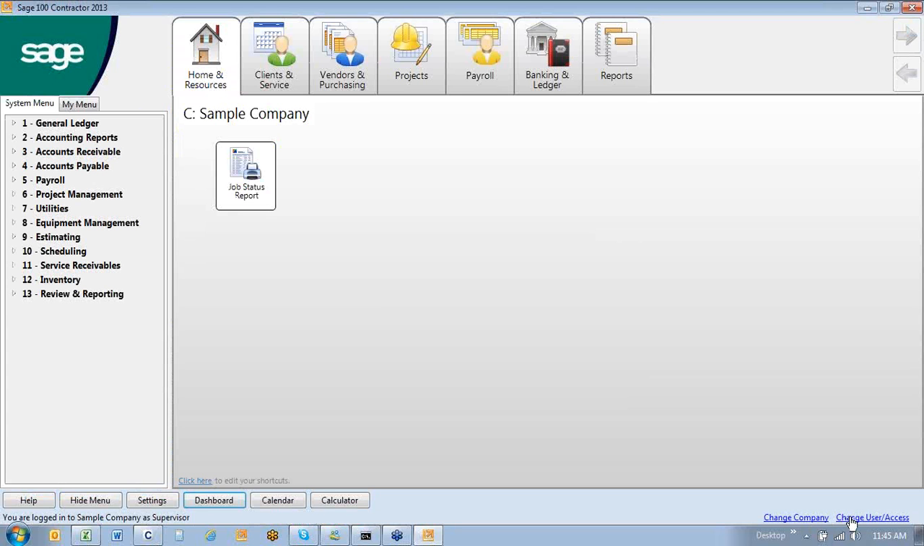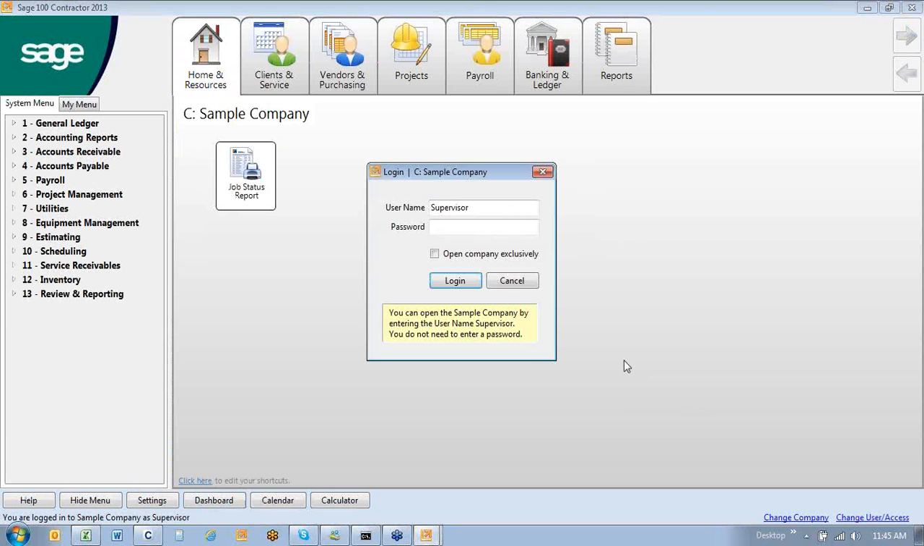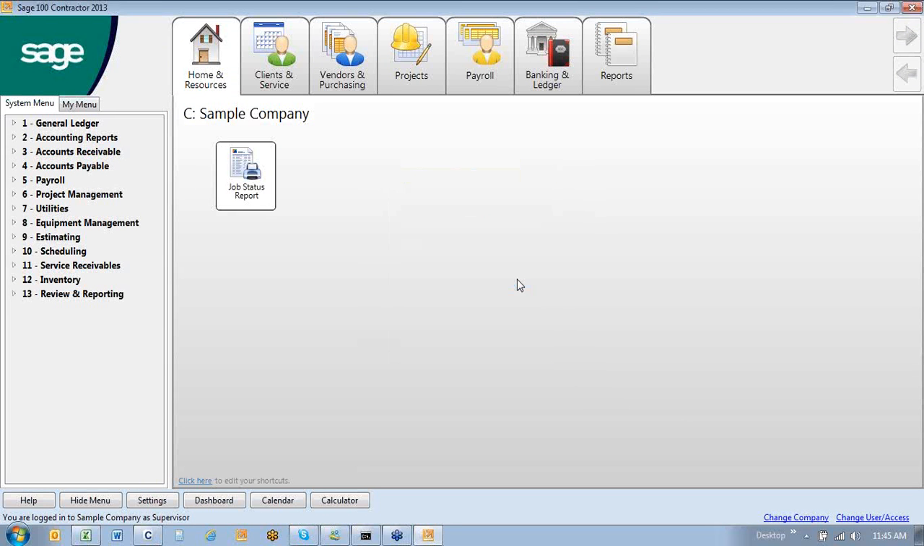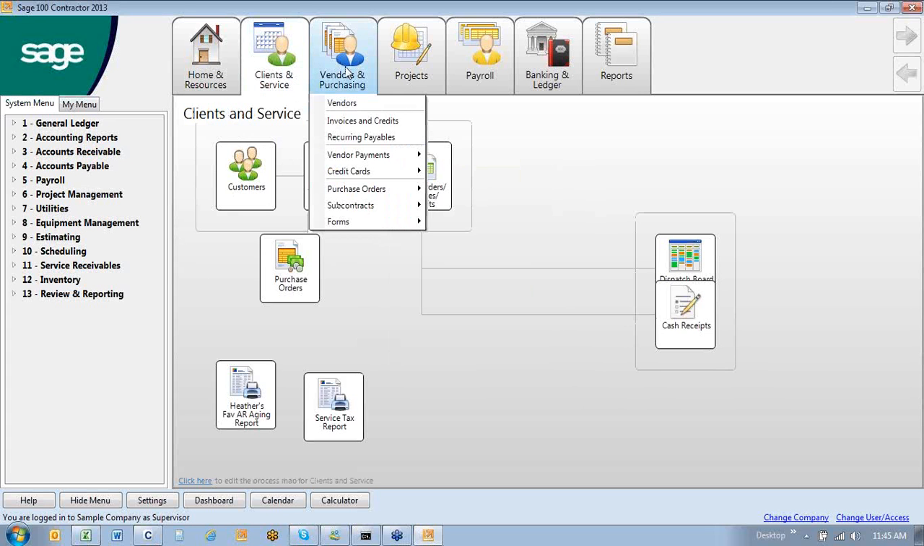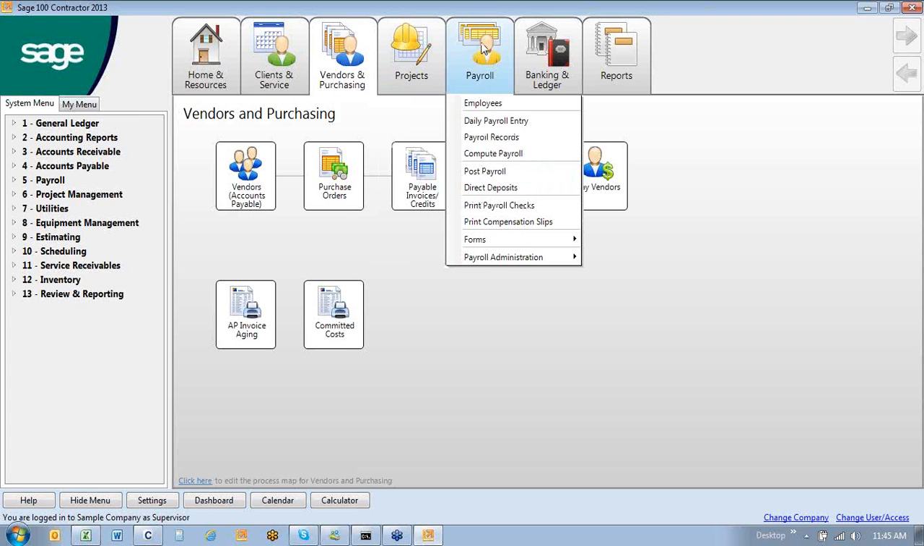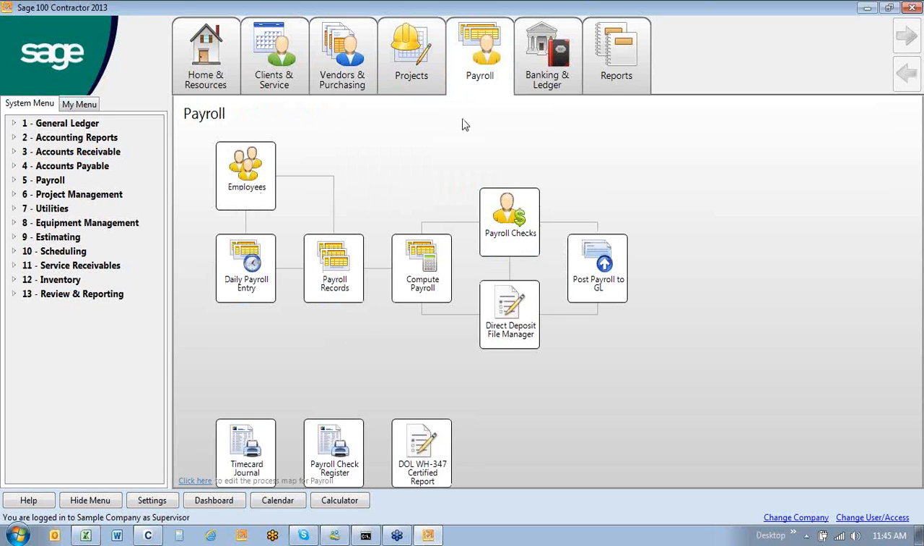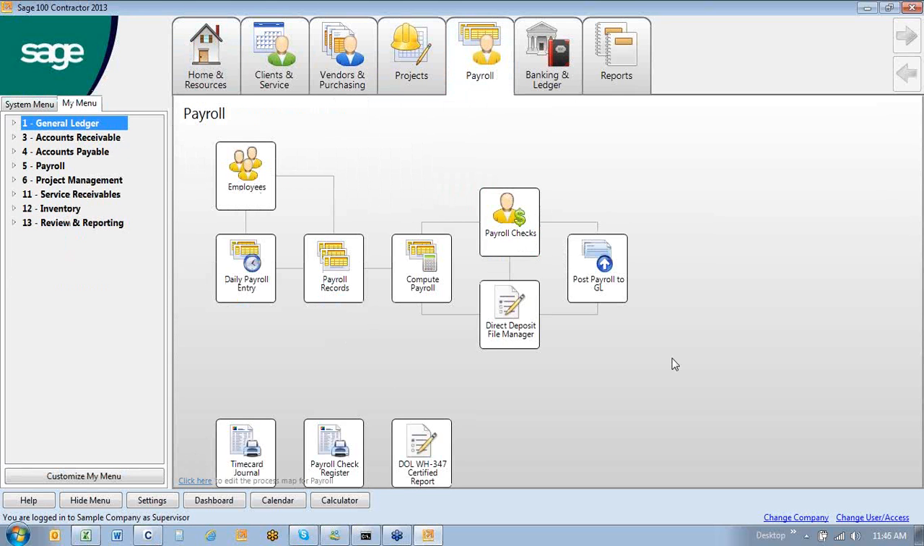You can change companies or change username and access. If I click on this, instead of exclusive access, this checkbox, the wording has changed, but again, your processes are the same. You won't be doing anything differently. You may just be getting to information or different transaction screens a little differently, and it's for your convenience. Again, you can hide anything you don't want, and you can customize it to really suit you.